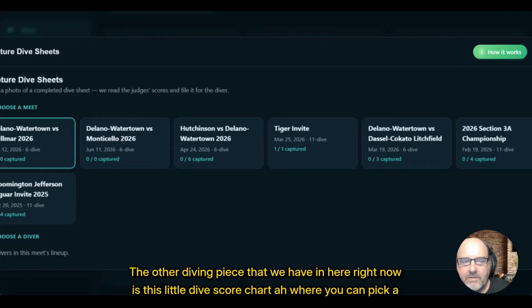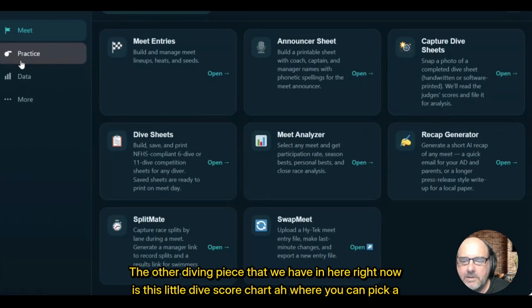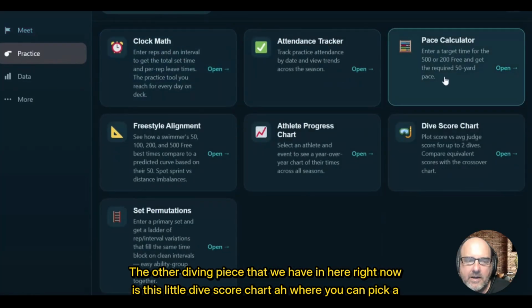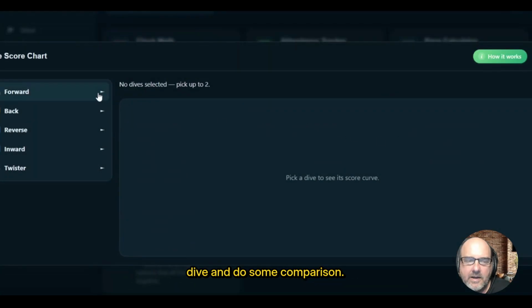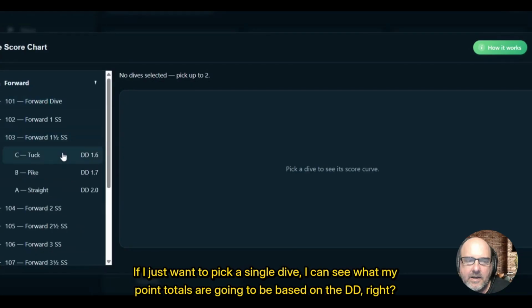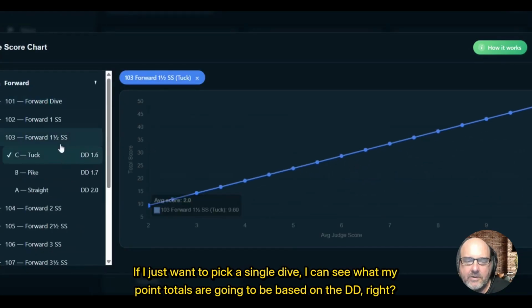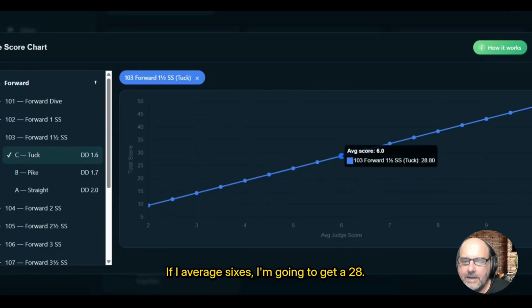The other diving piece that we have in here right now is this little dive score chart where you can pick a dive and do some comparison. If I just want to pick a single dive, I can see what my point totals are going to be based on the DD, right? And the scores. If I average 6s, I'm going to get a 28.